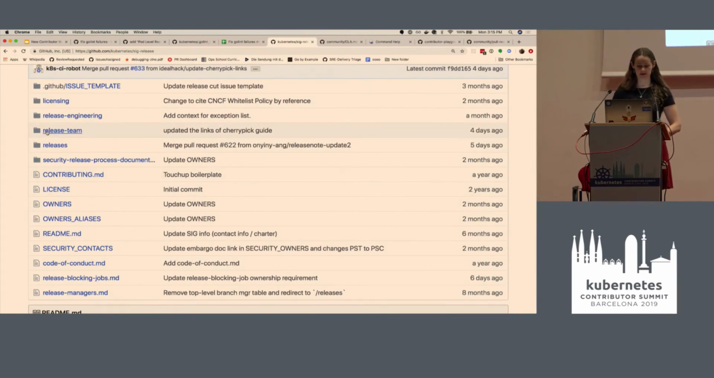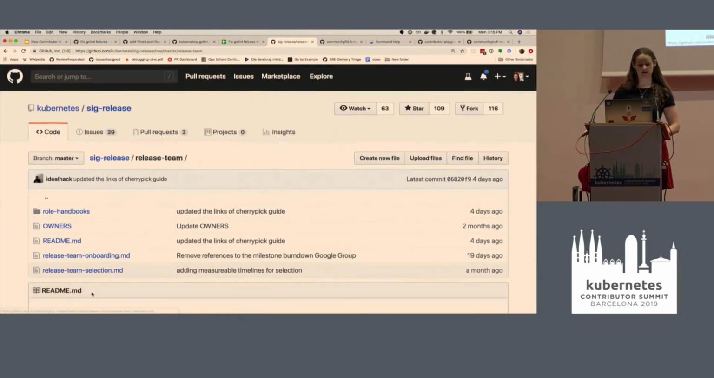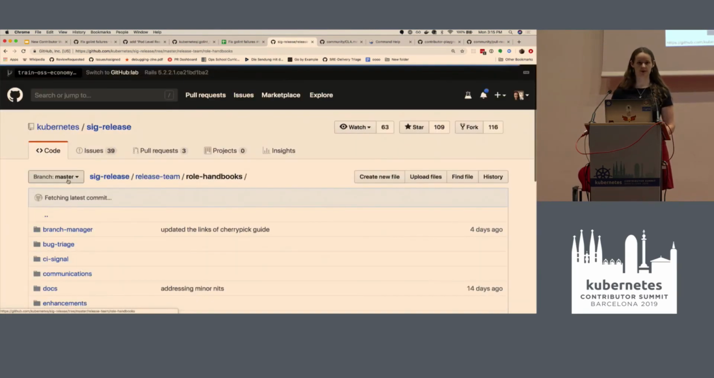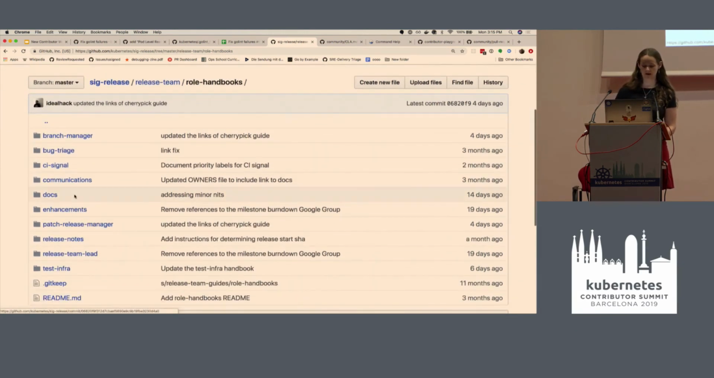So here's the release team folder, and it describes the roles of each release team member. CI signal, this is the person that watches, oh my gosh, are all of our integration and conformance tests running? Are they failing? Why? Which PR caused it?